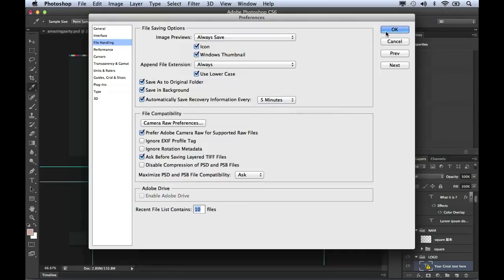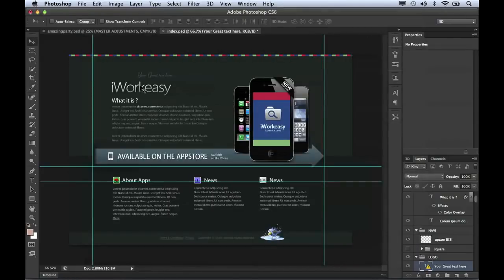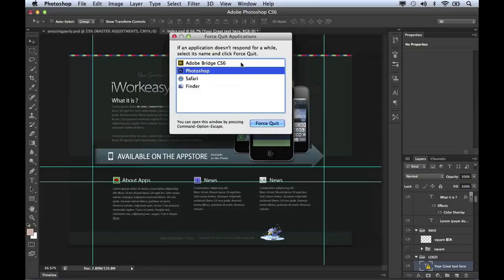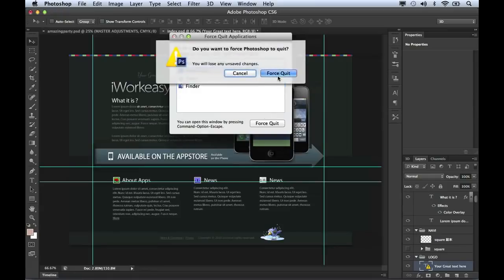You'll notice that there's been a modification to this document. What I've done really is I've scaled down this text here. And let's just say for whatever reason I lose power and I don't have battery backup and the system goes down. Well, at that point, because you didn't save your last change in previous versions of Photoshop, you were kind of out of luck. What I'm going to do is I'm just going to force quit Photoshop. I'm going to go ahead and get rid of it. I'll force quit it. Photoshop just went down.